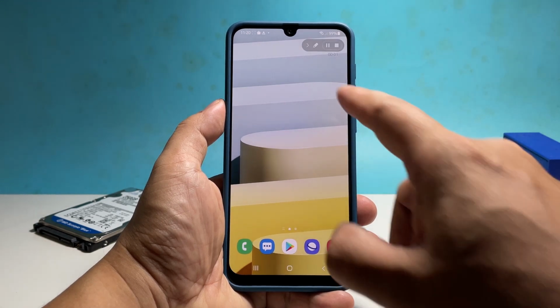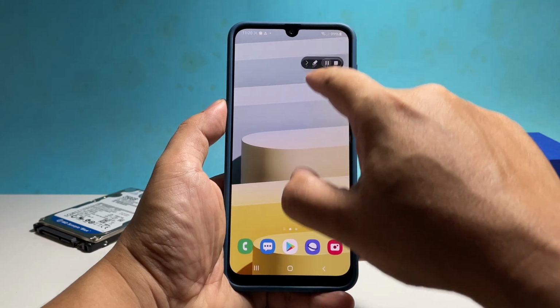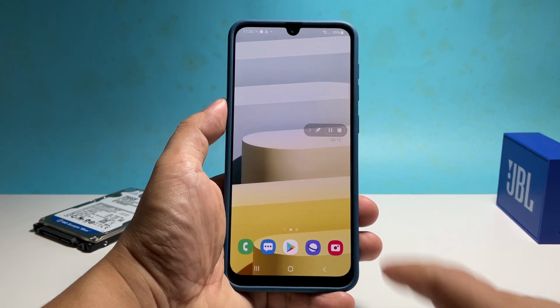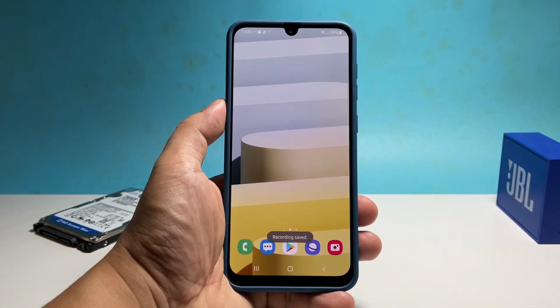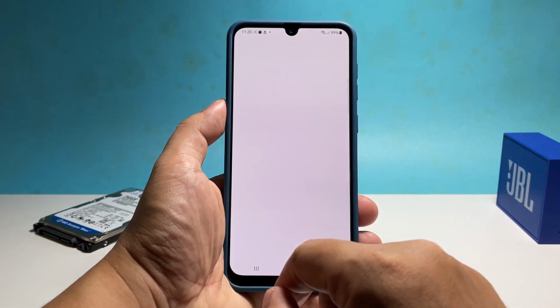An opaque toolbar will become visible and you can actually drag it around the screen. You can draw something on the screen, add the selfie video, and pause or stop the recording. So to stop the recording, tap the square icon. The recording will be saved in your phone's internal storage. You can view it using Gallery or Photos app.